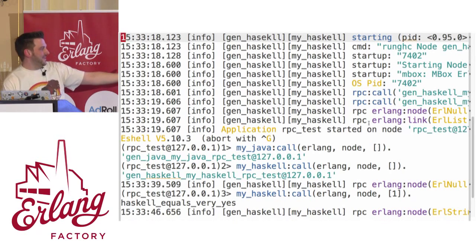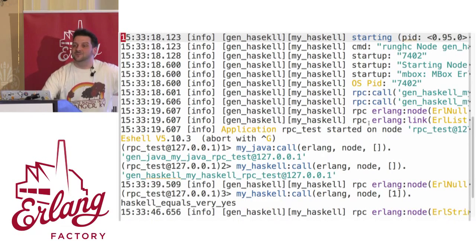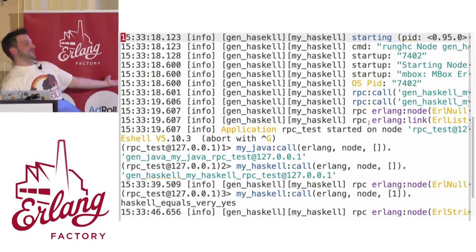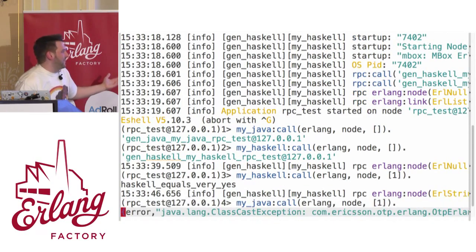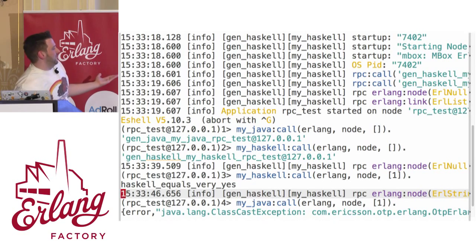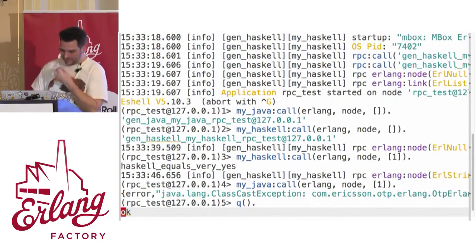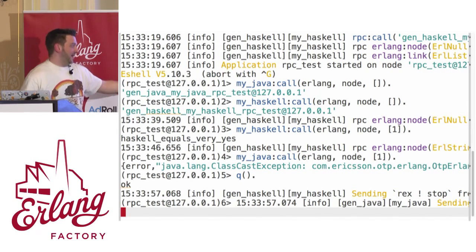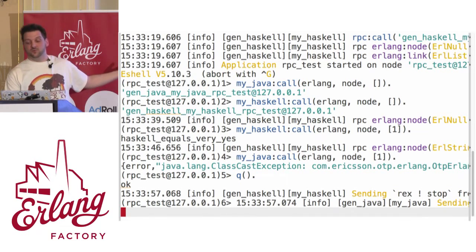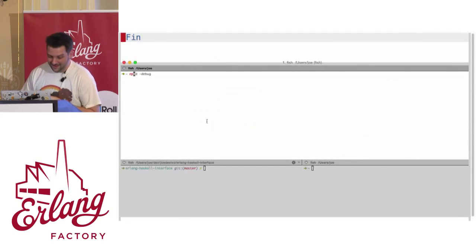So I tried sending Haskell my call about Erlang node 1, and Erlang node is undefined. So it's just going to say Haskell equals var yes, because it says that to everything. And then the Java one just said we do try Erlang node 1, and Erlang node 1 comes over, and it goes, yeah, I don't know what to do with that, but I'm Java, so here's a class cast exception. And then I get out of here, and look, it tries to send Rex a stop message to shut down. Java goes, great, I'm going to shut down. And Haskell goes, you didn't implement that yet, so this GHC process goes rogue and kills my computer.